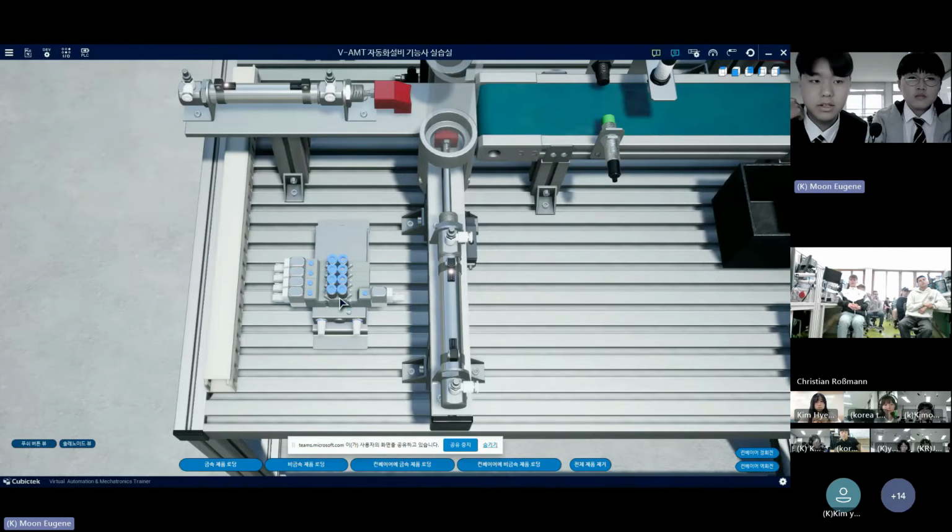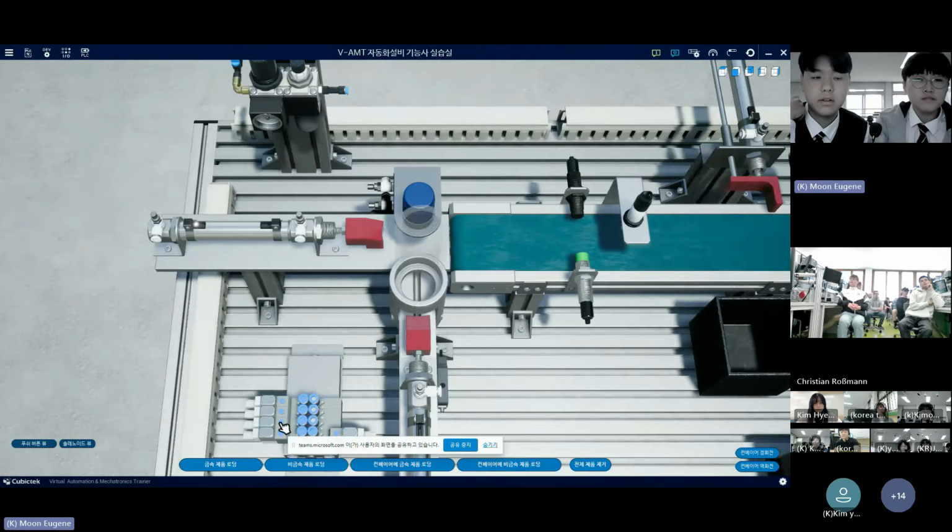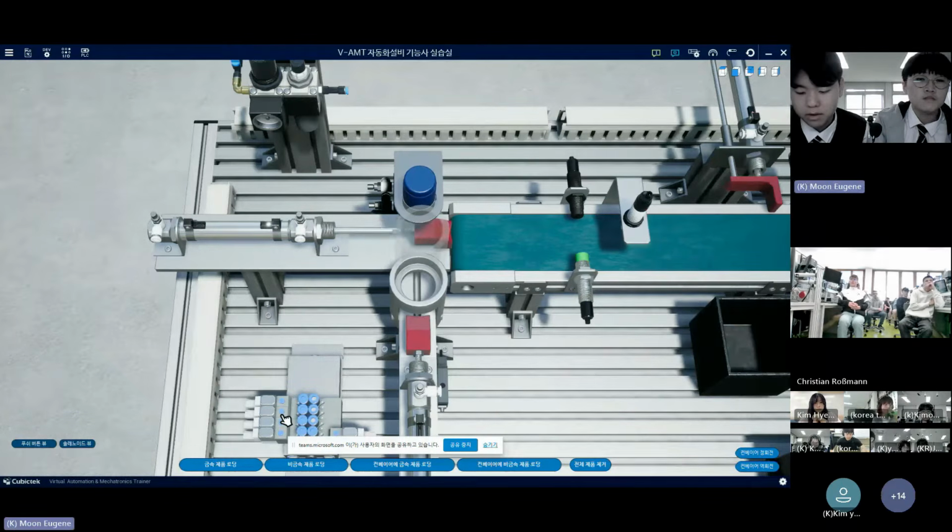We call this cylinder the supply cylinder. A supply cylinder serves to move things to where they are to be processed. We call this cylinder the drill cylinder. A drill cylinder is used to process transferred objects. We call this cylinder the forward cylinder. A forward cylinder transfers processed objects to a conveyor.